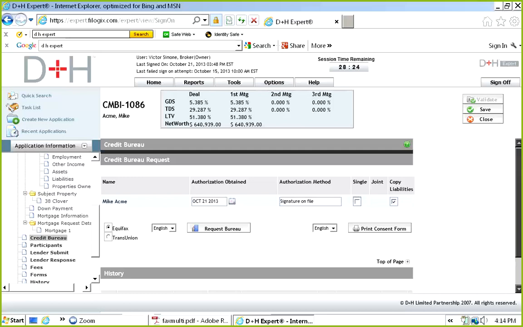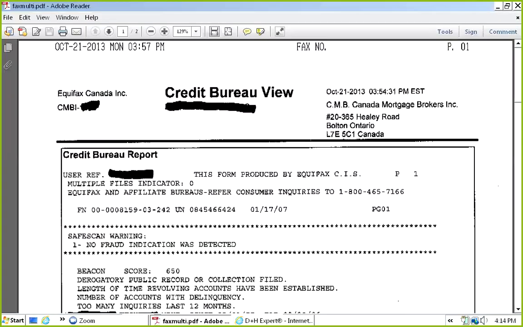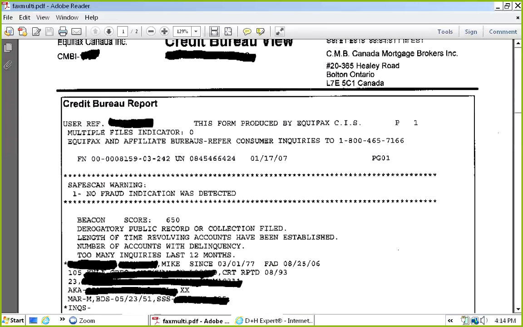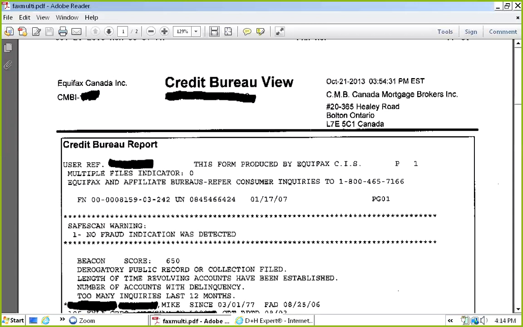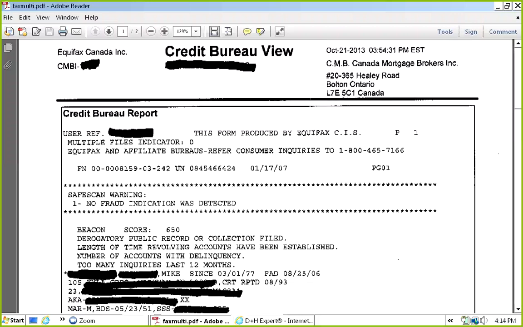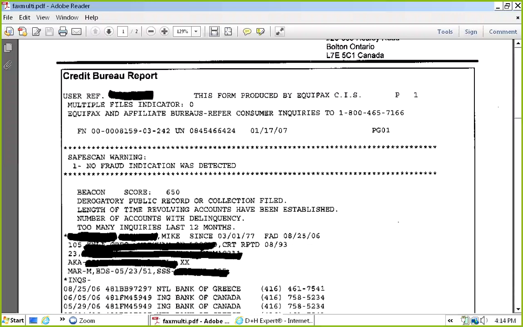In this case, we're going to do a single credit report, and when we press copy the liabilities, what that does is it will take the information on the credit bureau and put it onto your deal under the Expert liability section. So here I have one, and this was a long time ago. This was a file we did in January 2007, and I took off the name and important information just to protect the innocent.